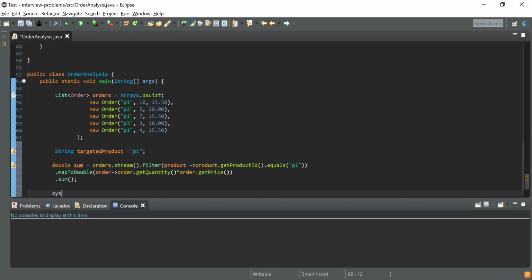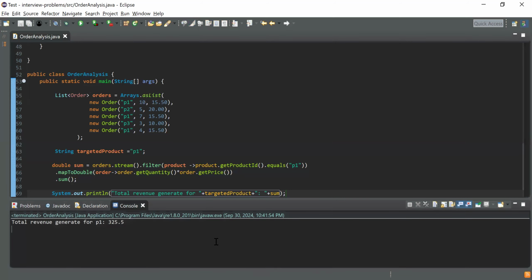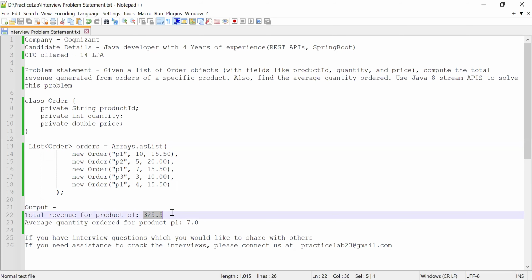Now let me print this total sum of total revenue. So total revenue generated for the product is targeted product, and then I'll simply print it as sum. Okay. Now let's run this code and see what is the output. So here you can see the total revenue generated for product P1 as 325.5, and I guess that is the expected output. So first problem has been solved.